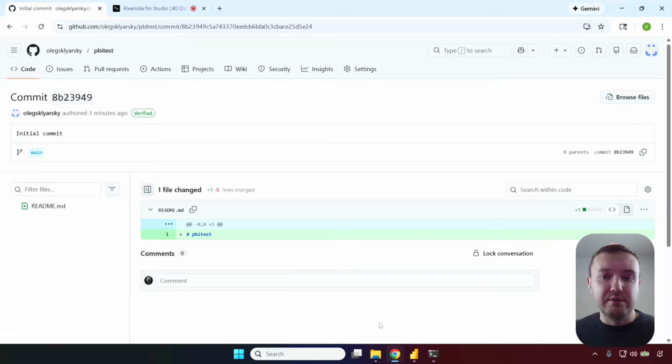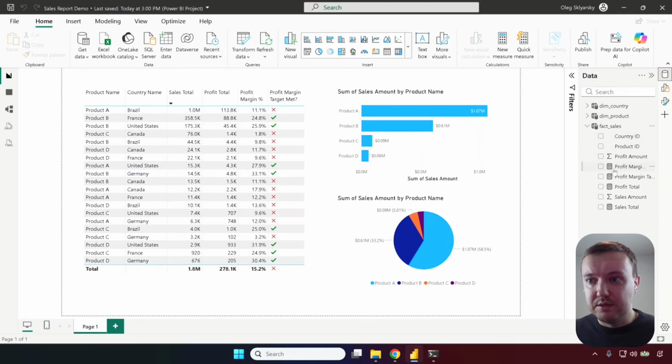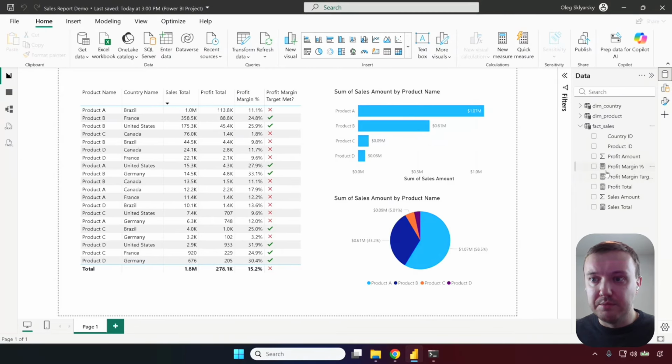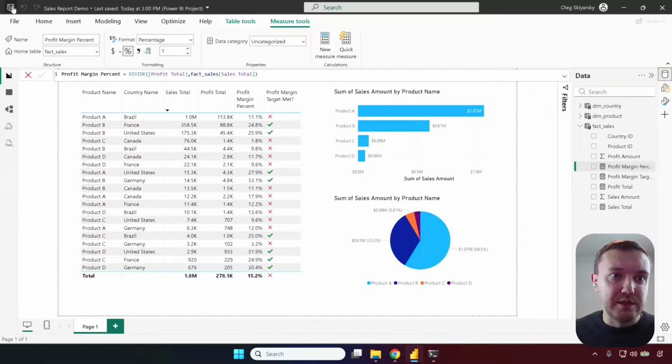Okay, so now that I have this Power BI report both in my local repository and on GitHub, I want to show you how we can make a change and track those changes. So I'll just take one of my measures and make a simple change. I'll rename it from profit margin percent sign to profit margin percent, the word, and I'll save it.